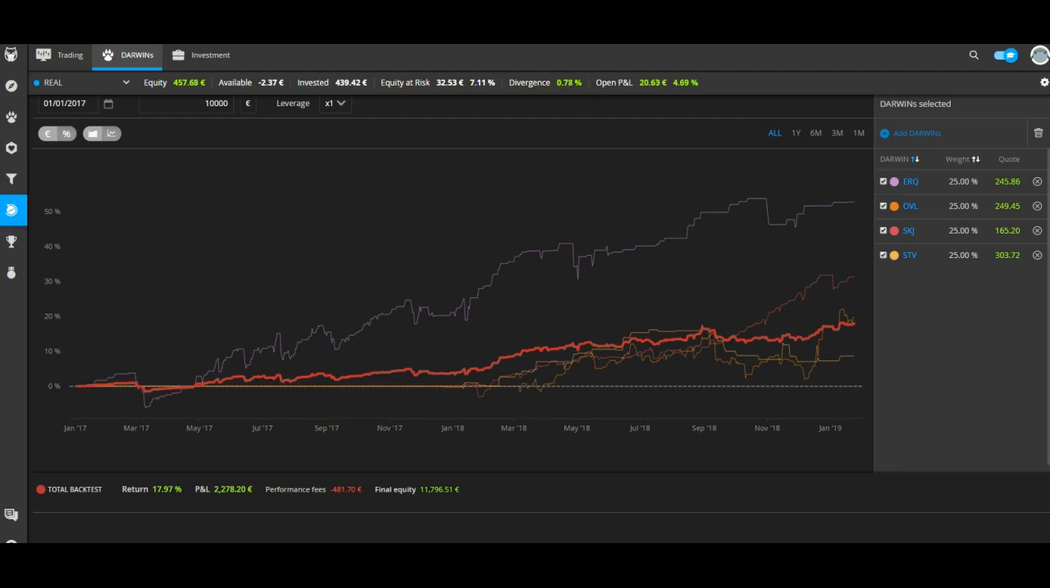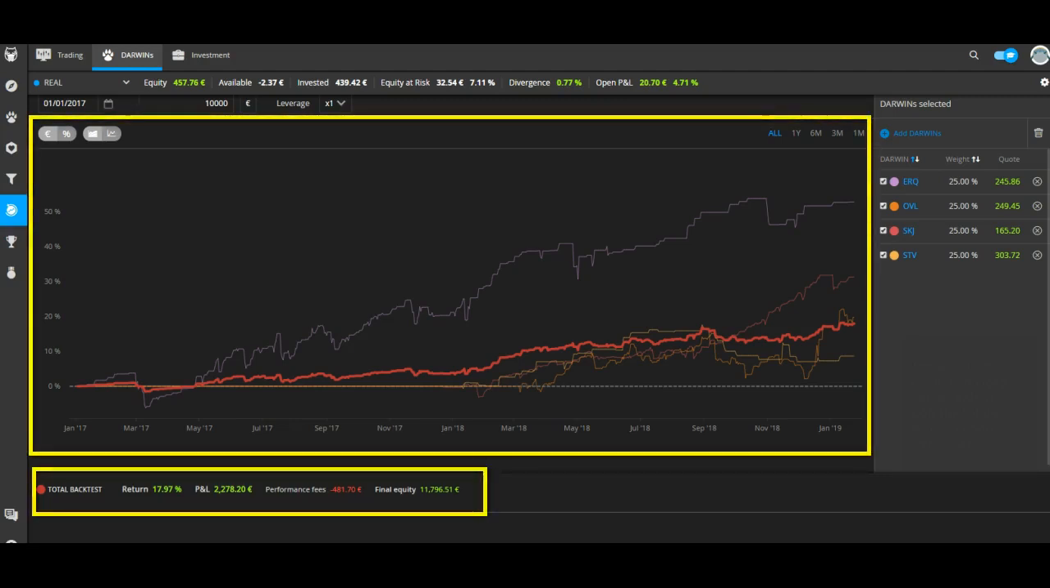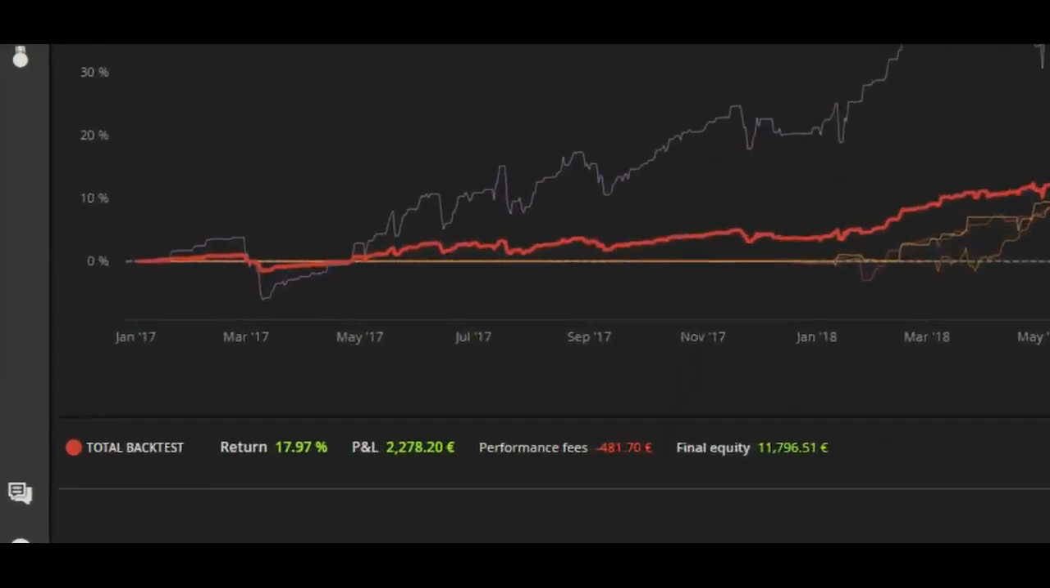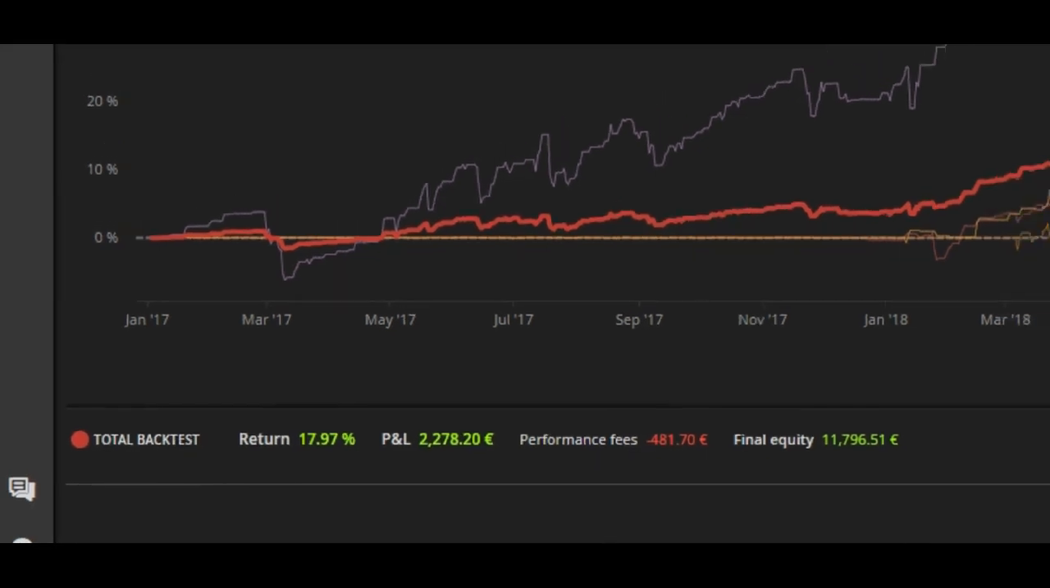Now let's see how to analyze the backtest. The backtest result is divided into a section with the totals and a section with charts. In the row of totals, you can check out the return, the P&L in your wallet currency, the performance fees paid to the traders, and your final equity, which is the sum of your invested capital, your P&L, and the paid performance fees.